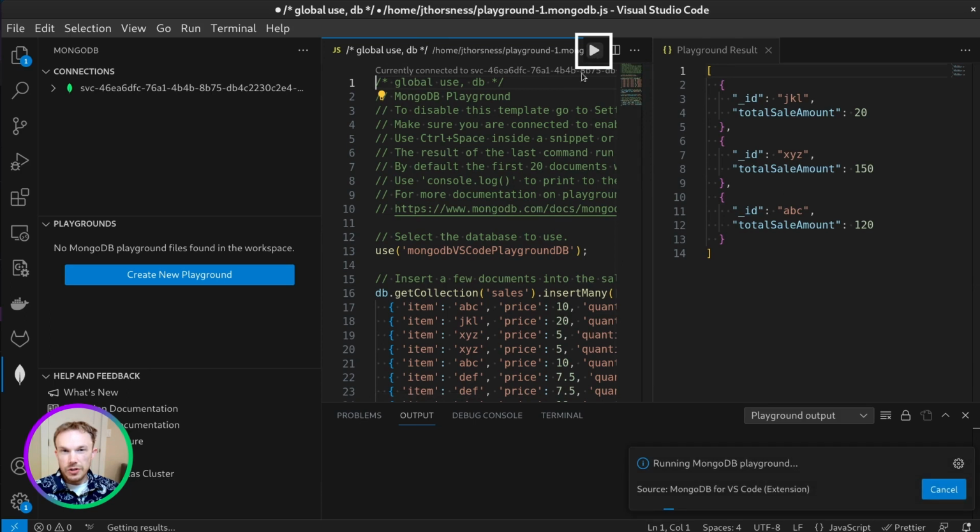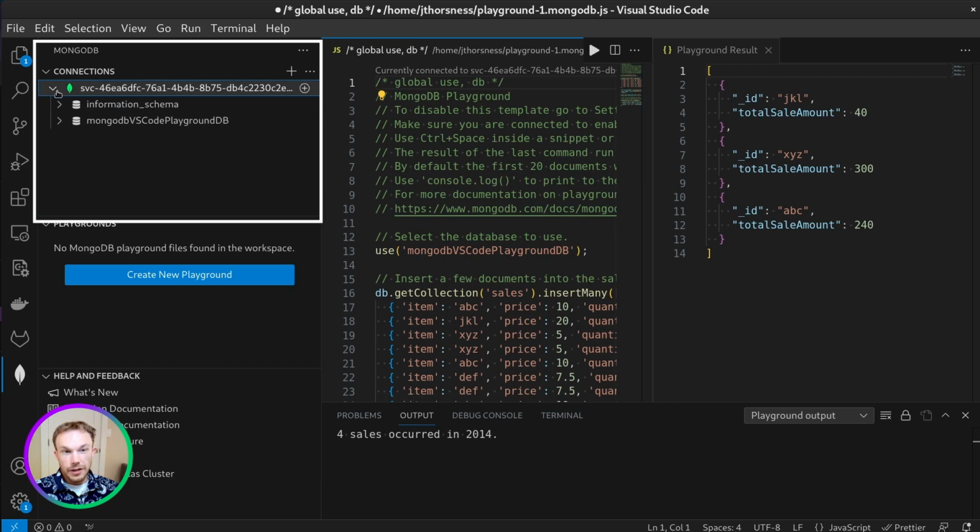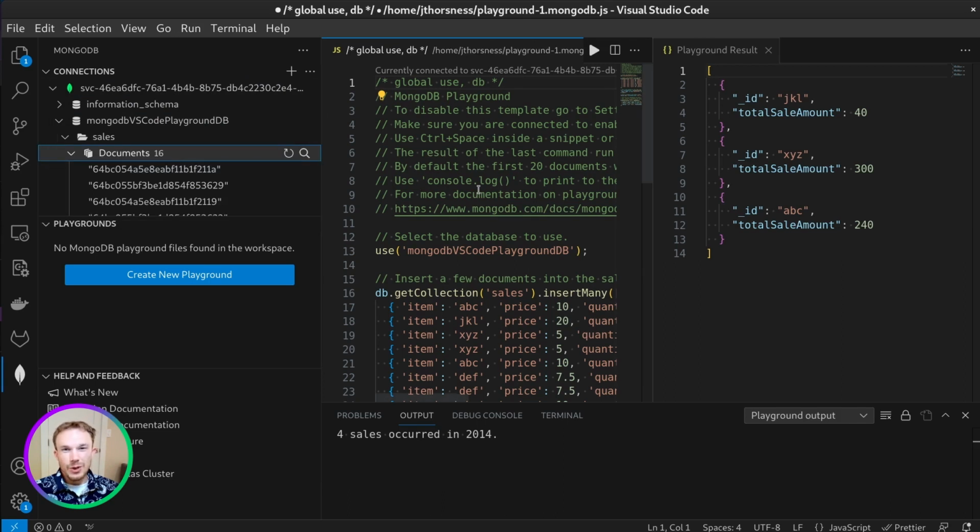Subsequent executions will run more quickly, and you'll see the numbers update as there are more documents in the collection. The database and collection will also show up here in the browser where I can check out the documents. And from here, anything is possible.